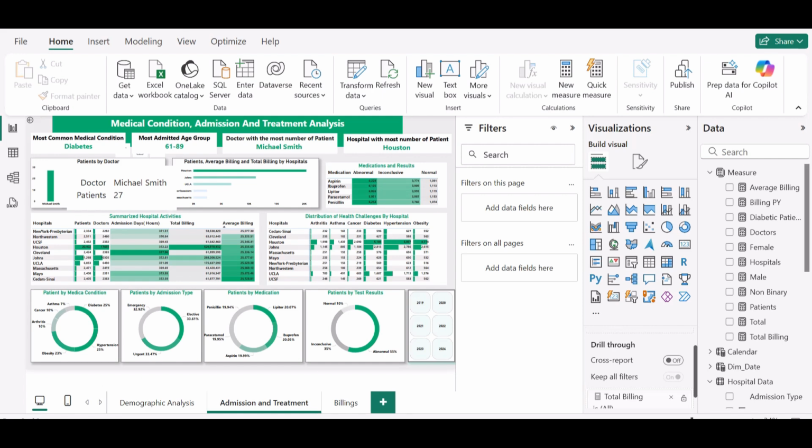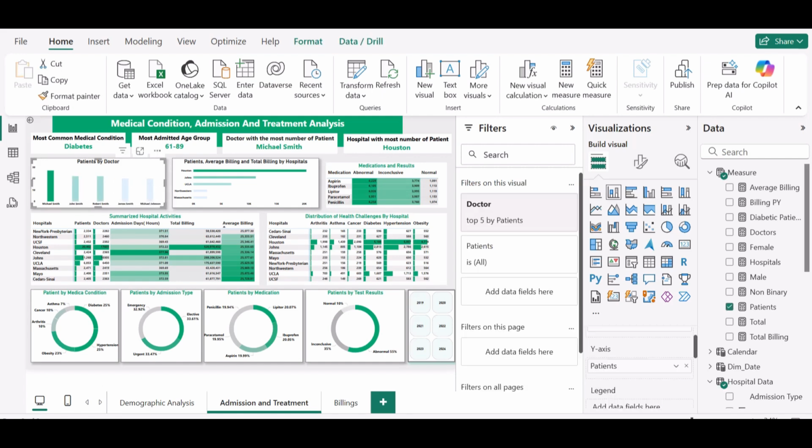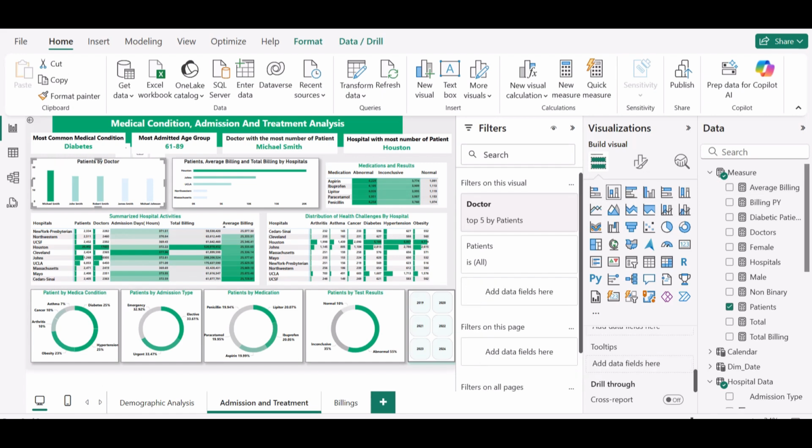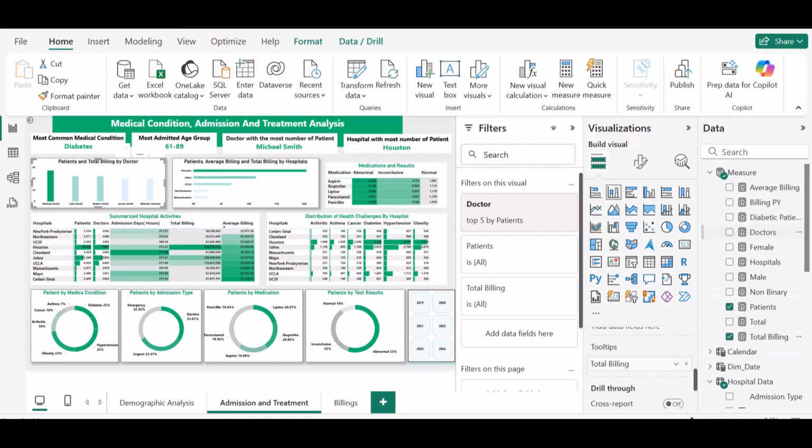For example, you can decide to add more tooltip to this particular visual. So once this chart is selected, I can scroll down and go to this tooltip part. Then I can decide to add total billing. Okay, I think that it has total billing already. So I can decide to add total billing to my tooltip. I can decide to add average billing to my tooltip too.